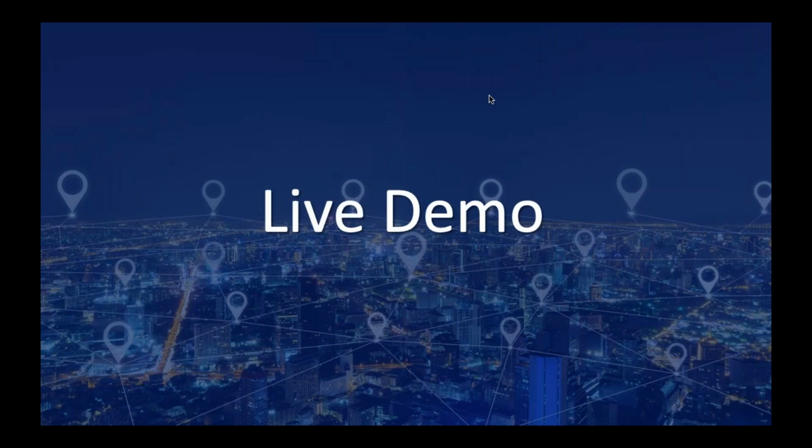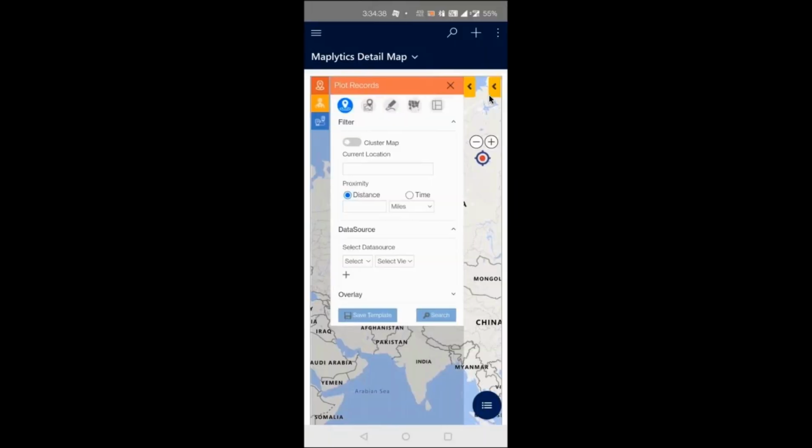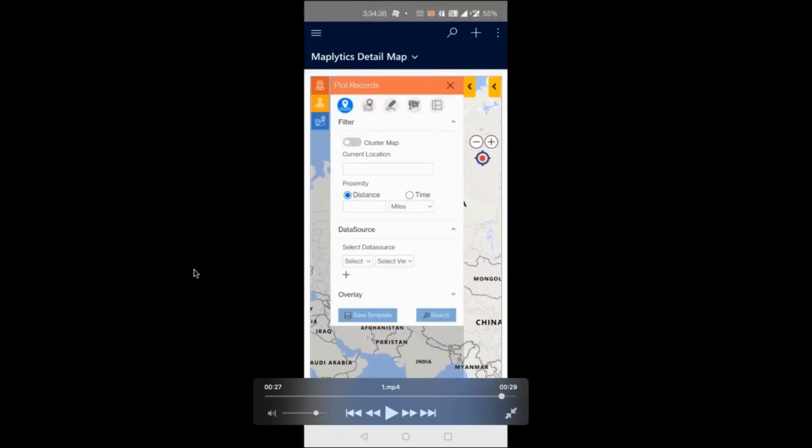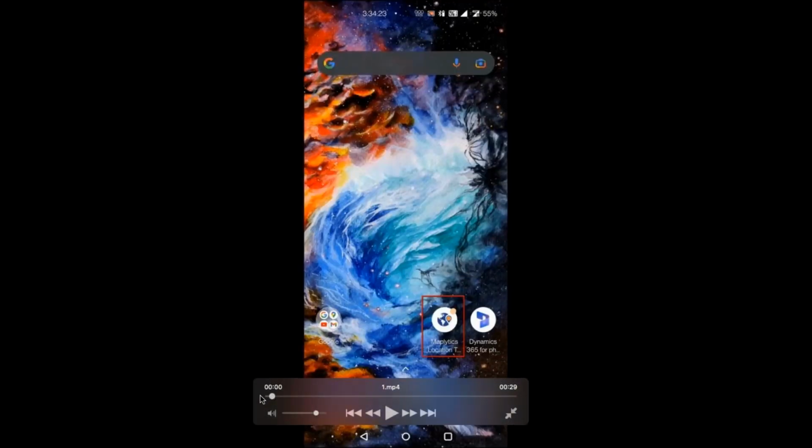So let's start with the live demonstration. The first feature on the list is real-time tracking. Real-time tracking will help you to visualize the movement of your salespeople in the field in real time, as well as see the routes traveled by the sales rep in the past. For this feature, we have especially created the real-time tracking app of Maplytics.